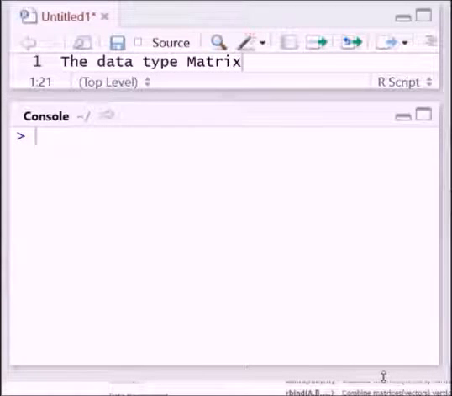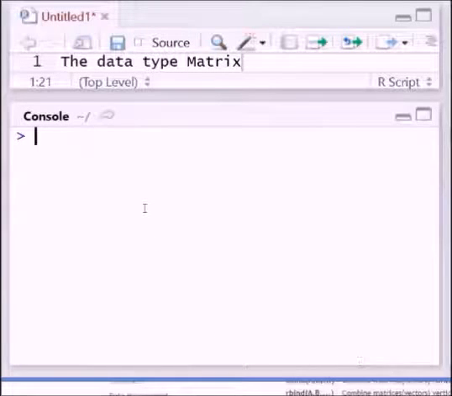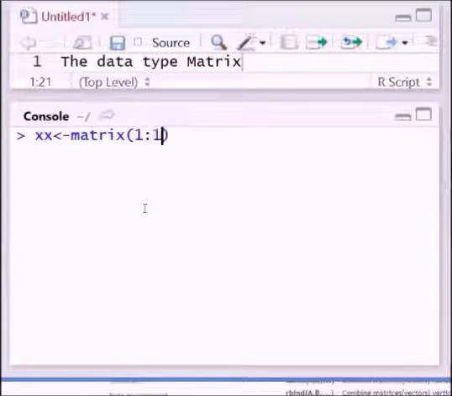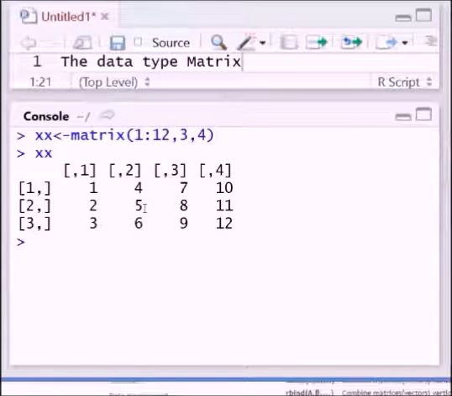Now, to create a 3x4 matrix and fill it by columns with the numbers 1 to 12, we have to define it this way: 1 to 12, 3 and 4. So 12 elements are there, so we define it this way. The output is a column-wise matrix: 1, 2, 3, 4, 5, 6, 7, 8, 9.